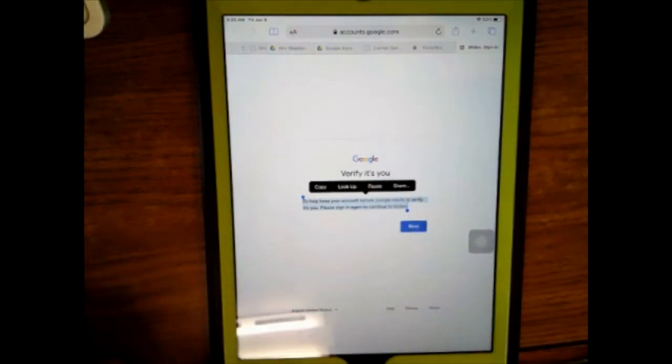To help keep your account secure, Google needs to verify it's you. Please sign in again to continue to slides.